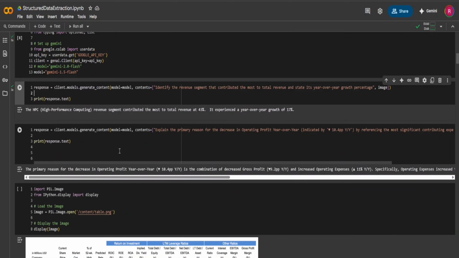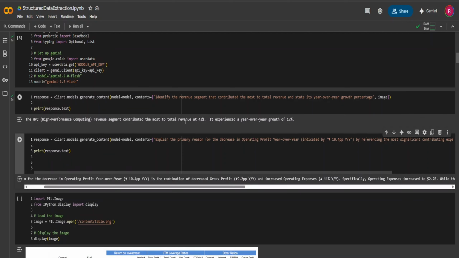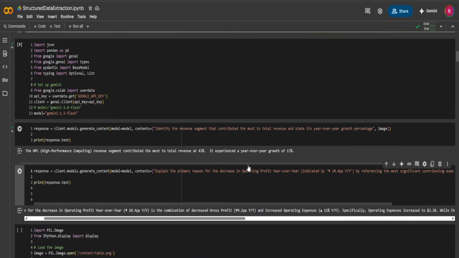And the second question: explain the primary reason for decrease in operating profit. This I already ran through Gemini 2. It gave the correct answer. So as expected, the primary reason for decrease in operating profit year over year is 10.4. It says, okay, maybe this one: a combination of decrease in gross profit and increase in operating expenses. Specifically, operating expenses increased to 2.2 billion, while the image doesn't provide.